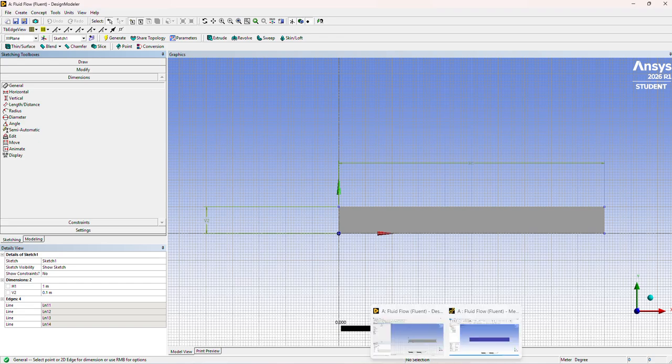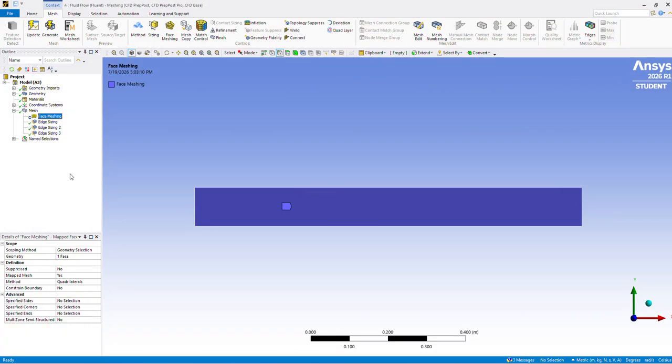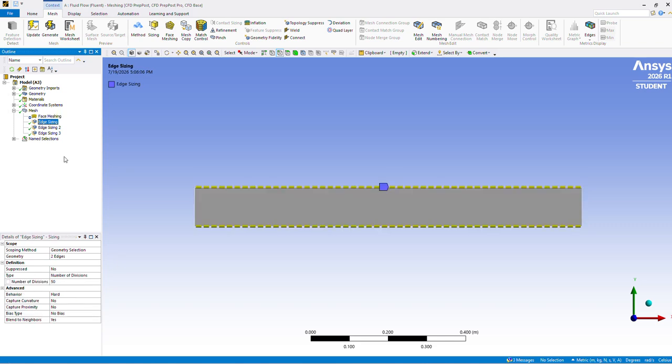Then I went to meshing over here, and as you can see, I created 4 meshes. I started with the face mesh. So if I clicked face mesh, I selected this face right here, and I just generated the mesh. Then for the other meshes, for this one, I used the top and bottom edge to create a mesh. I used these 2 edges, I used number of divisions, and I used 50 divisions, and I used hard.